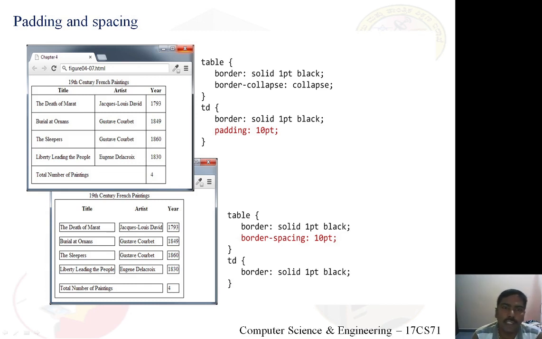Now I will look at the first HTML code fragment. For this table I have specified border and even collapse, that is, the borders of every data cell are collapsed. Now in the data cell TD, I'm using the property padding of 10 point, meaning a gap between the content and the data cell border. You can see in the first web page there is a 10 point gap between the content and the data cell border.